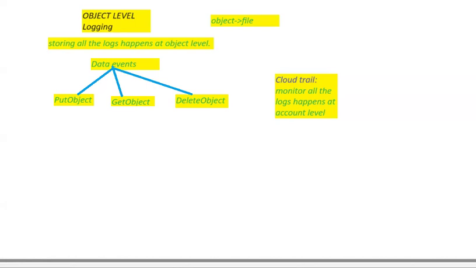Now if you want to store this object level logging, you need to configure it under CloudTrail. This CloudTrail mainly stores these object level loggings. There are two ways for you to enable this object level logging. You can even enable your object level logging directly from the S3 bucket itself.